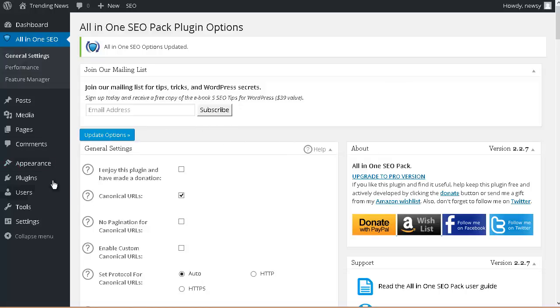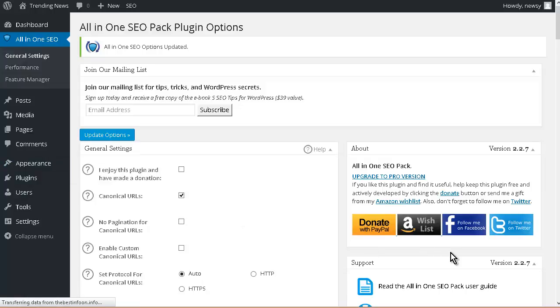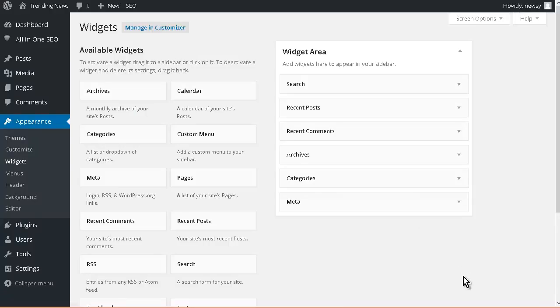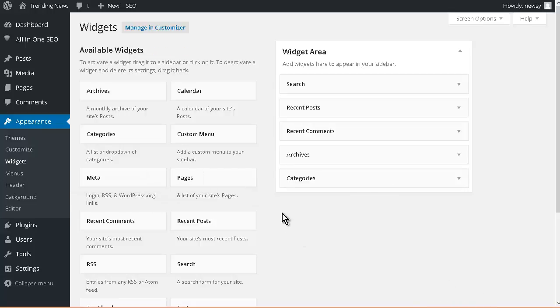Now let's go over to Appearance and Widgets. Let's take Meta off here. This is the login box that you see on the screen. And then we have our search, our recent posts, recent comments, archives, and categories. It's a good idea to leave these ones on here, although you can switch them around. And you can take the recent comments out if you want, because people can see the comments through the posts.